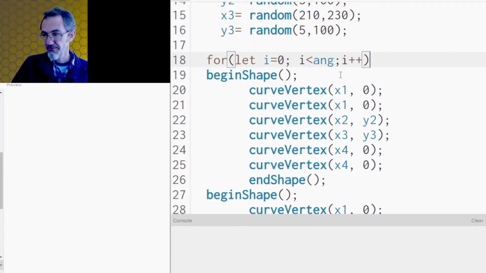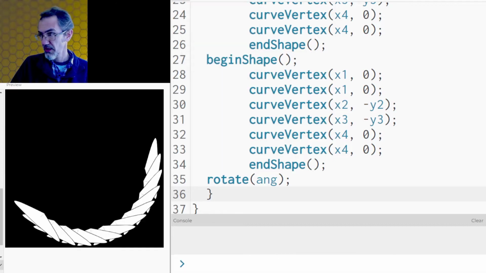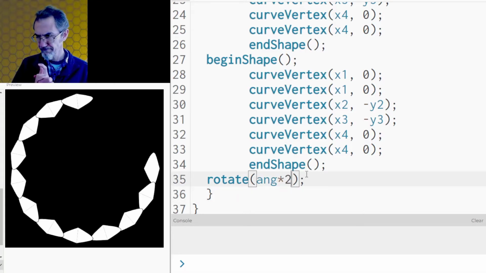So I've done the for. Now I need to do brackets so that I can put the begin shape, end shape within the brackets. We add a bracket at the end. That should do it. Let's save. And okay. It looks like it's drawn half the petals. I think I want to rotate angle times 2, maybe?